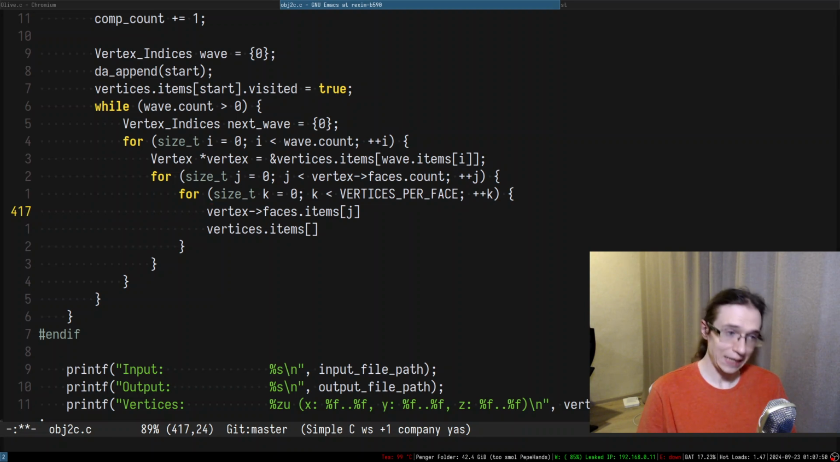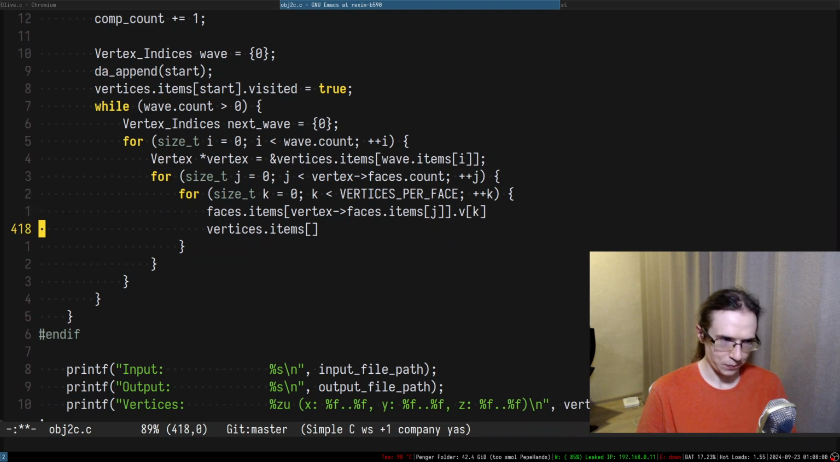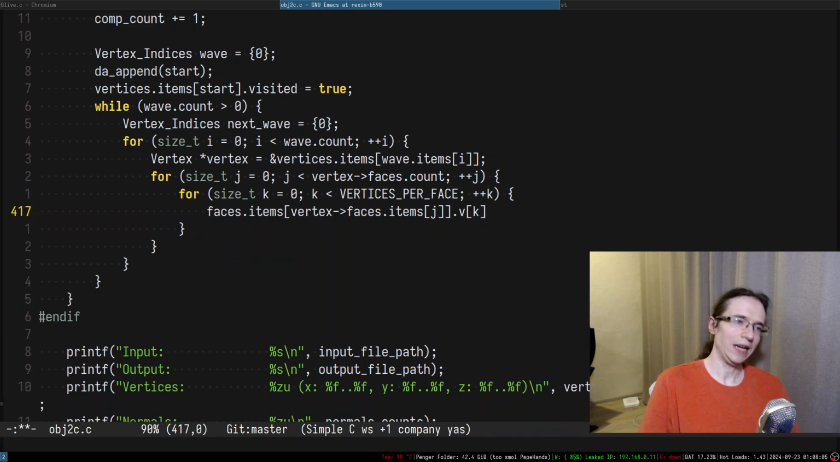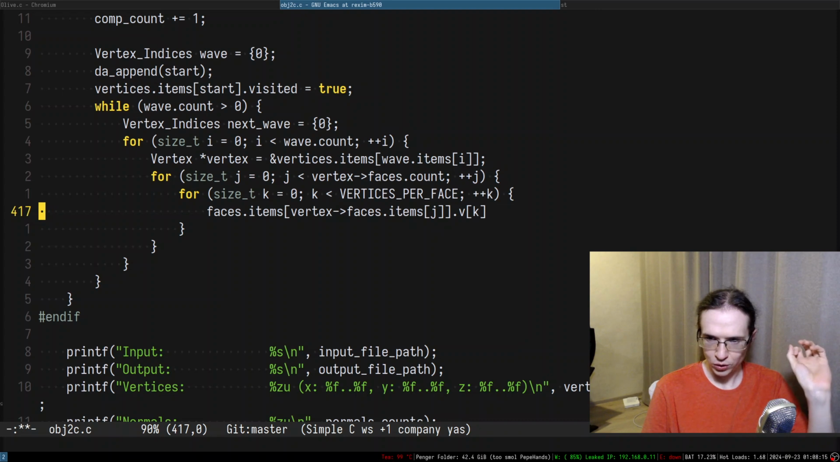But this is just an index. That's what's interesting. So that means it's items of the faces like that, and then we just do K. I hope I didn't mess up anything in here. So essentially we are doing like an index chasing, right?